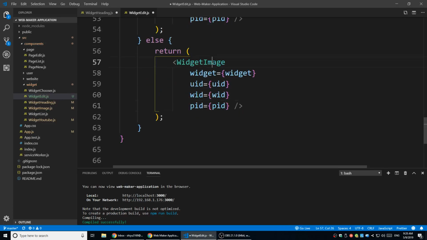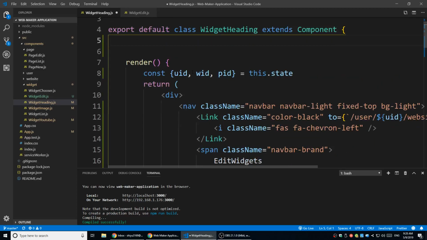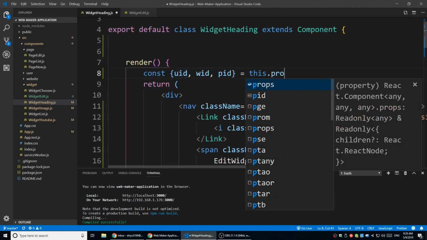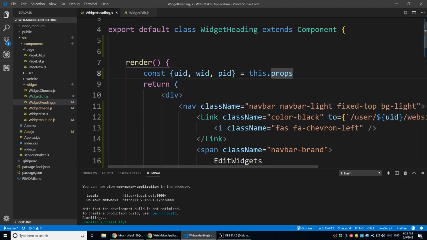And do the same thing for this guy. So I'm gonna pass in the widget YouTube. I pass in the widget, the UID, WID, and PID. Now when I do the UID, WID, and PID, I can see this is in a widget heading. This is gonna be coming from the props. Any parameters coming from another widget, from the parent component, it's going to be in the props. You're gonna be able to find it in the props.